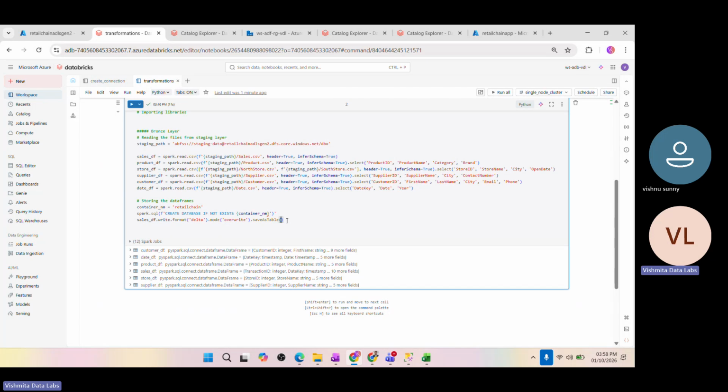And one more thing in this table, as I said, the name is delta table. So we have to store in delta format only, right? The name is delta table. It's a table, it's a delta format, delta table. Okay, got it. Now clear.